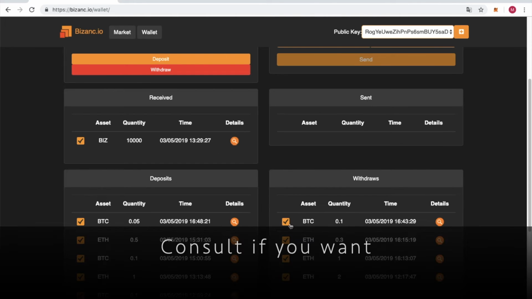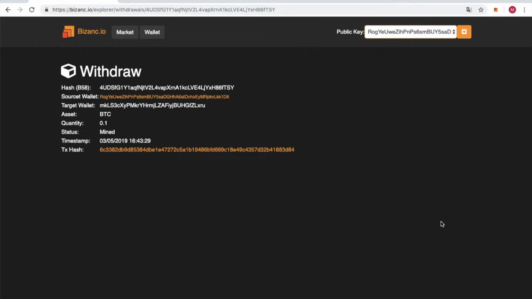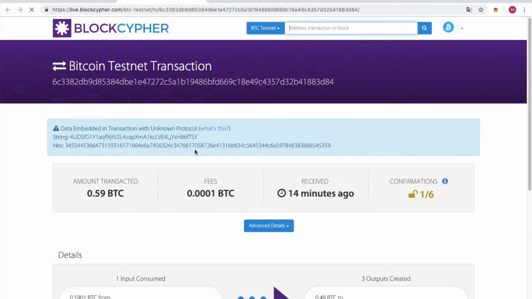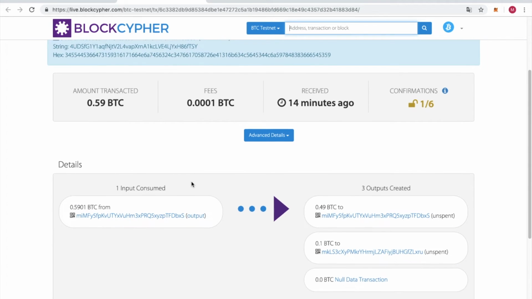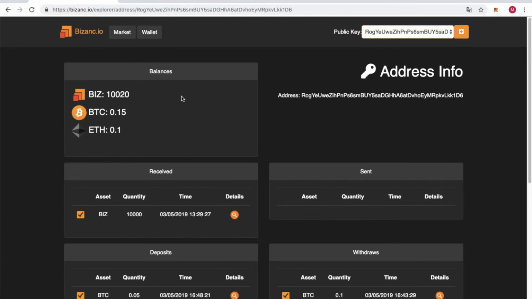To consult the information, click on details. Open the transaction hash in BlockCypher, and then we will see the withdrawal. Also, you can check the information in the address.